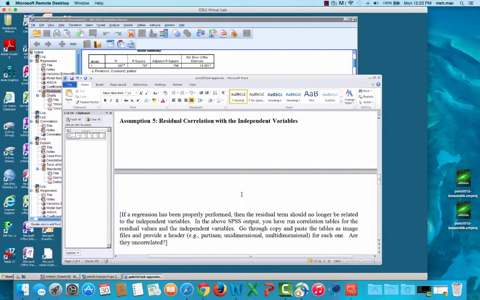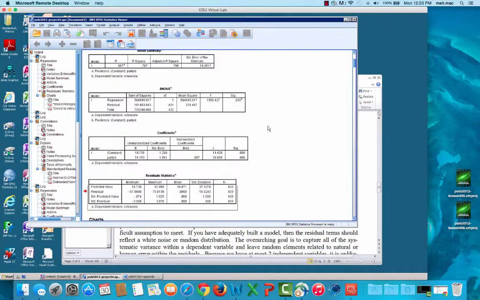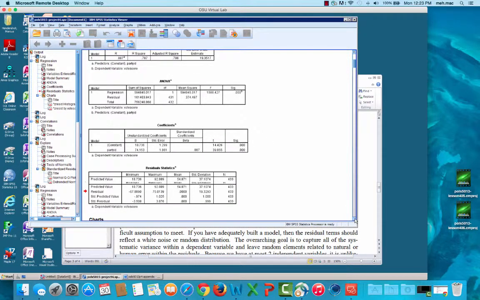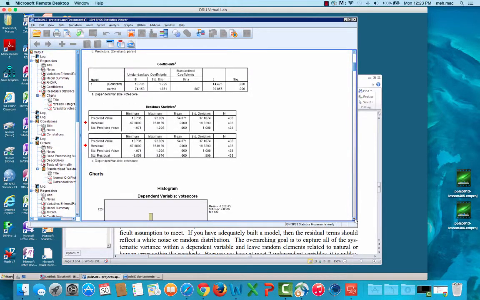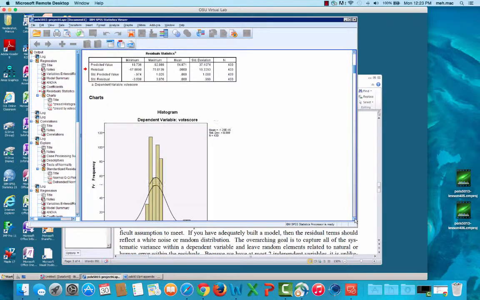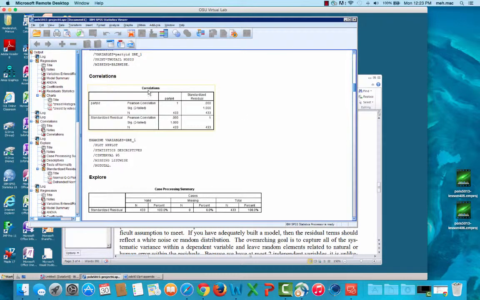Residual correlation with the independent variables. Here I need to include the correlation table that is in this one, so let me show you where that is. After the residuals, I ran a histogram, and I did one correlation table. This is the relationship between the party ID and the standardized residuals. It shows you that they're completely separated, so this should be 0.